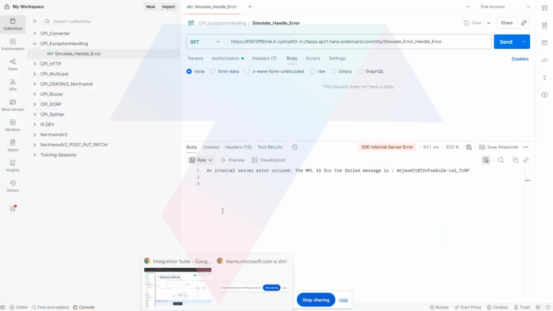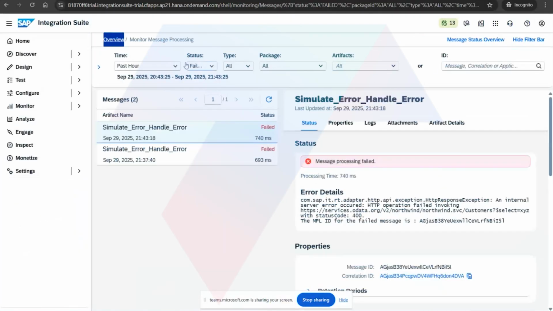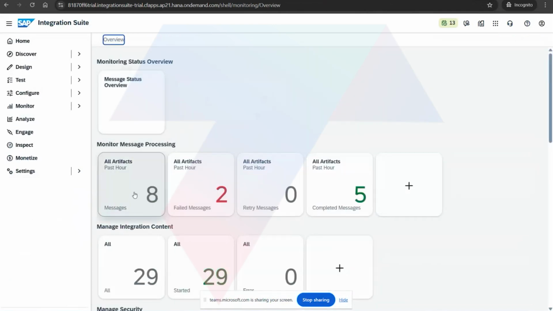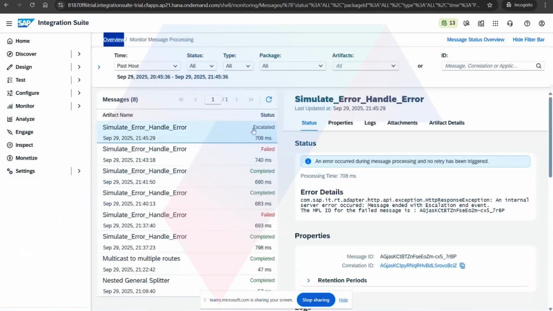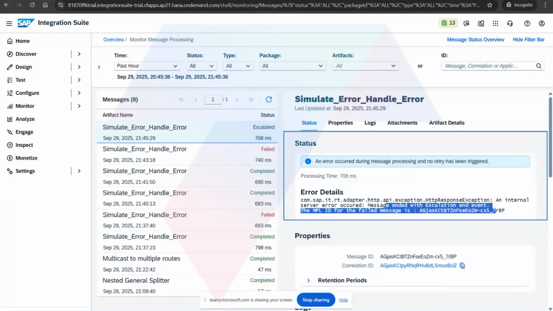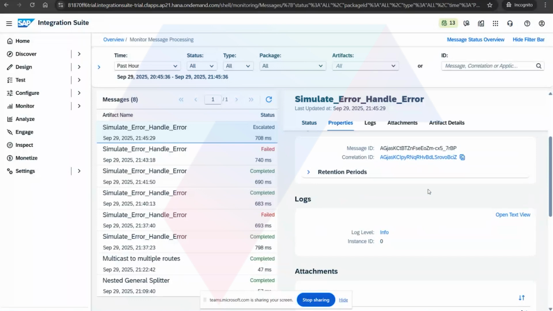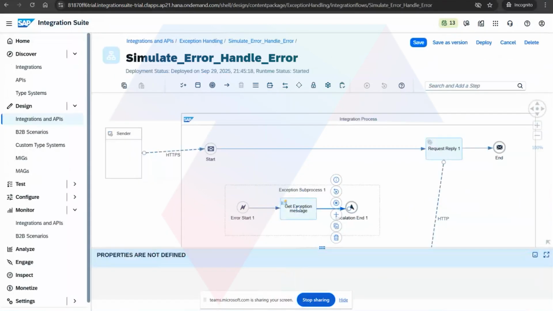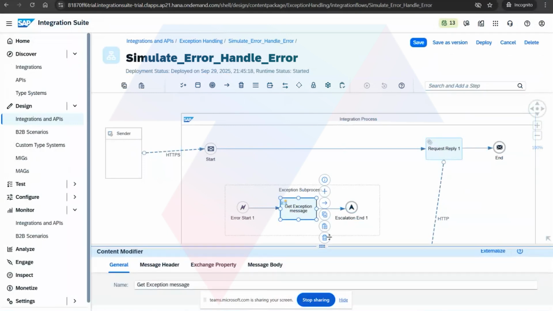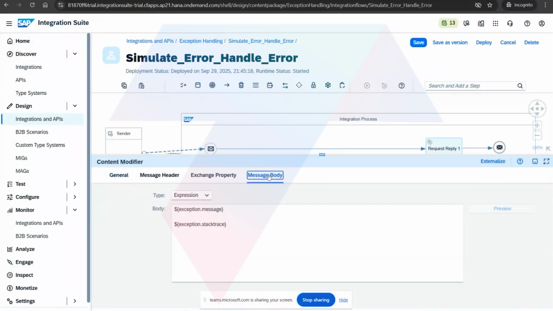It shows the same error. Now if you go, see, the status is escalated. The same error. Message ended with escalation end event. That's it. Okay, now it is a generic message, right?